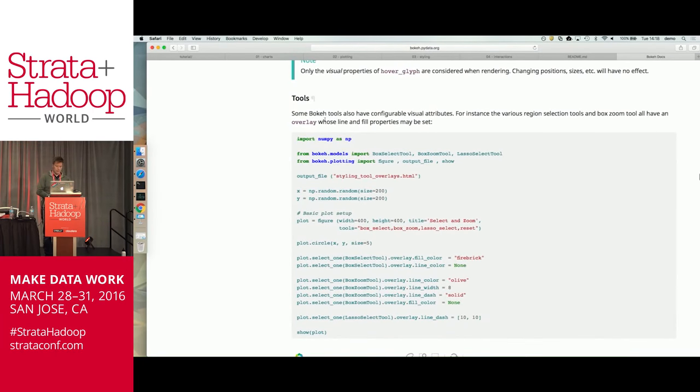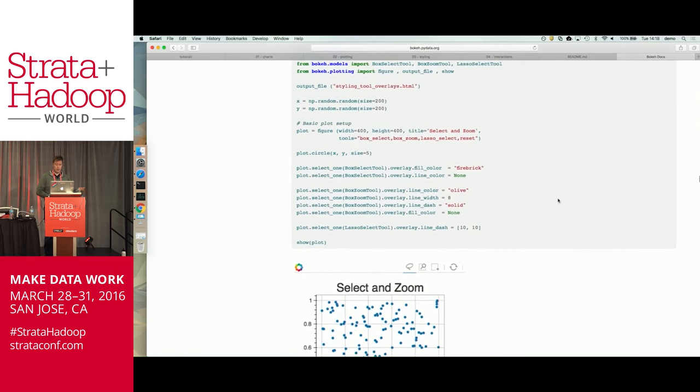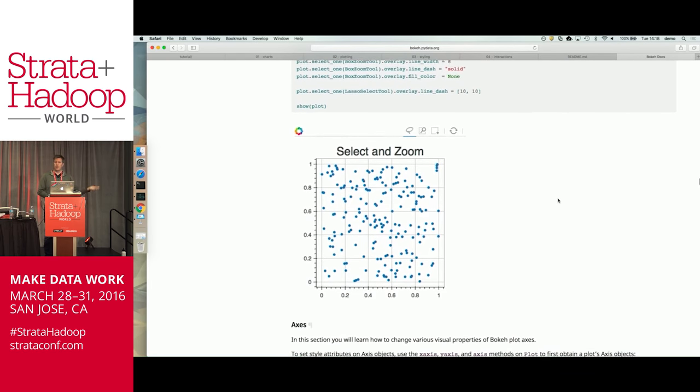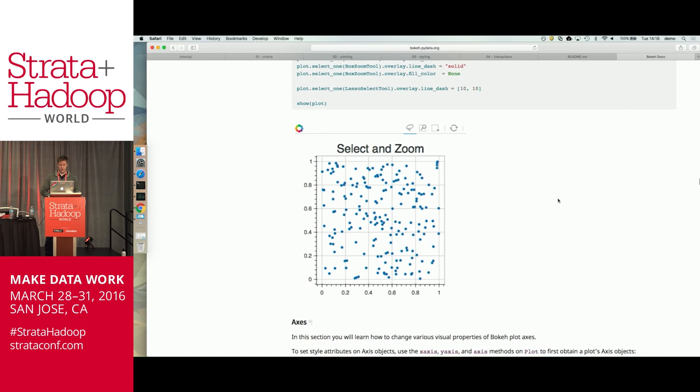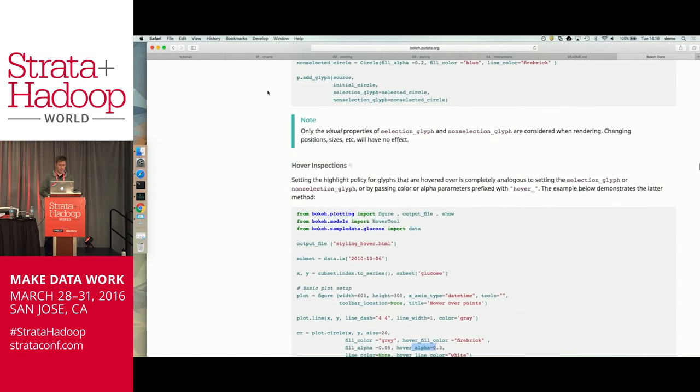OK, so again, the user guide, especially for styling, is a really good resource. As you can see, it's got all these live plots directly in it, along with the code that goes with them. So it's a really good resource for learning. So I encourage everyone to check out the user guide.